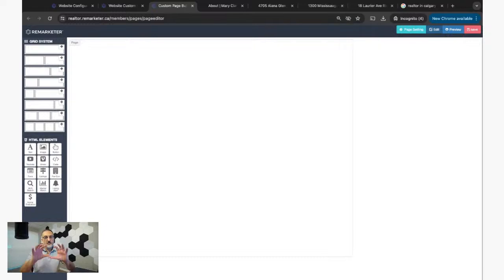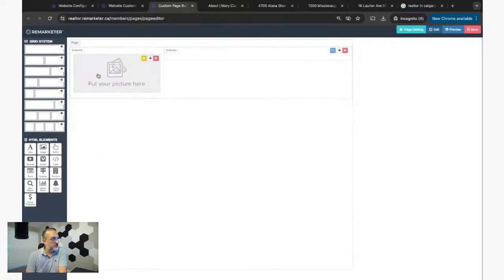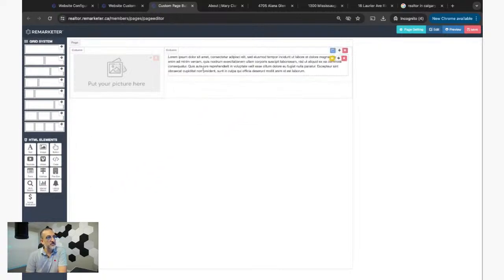Let's say I want to have my picture on the left and some content on the right. I want to give a smaller section to the picture and the larger section to the content. So I'll use this layout here, 2 columns, 1 column for the picture and 1 column for the content. In the left column, I'll move the image HTML element here. And in the right column, I want some text, so I will use the text HTML element.